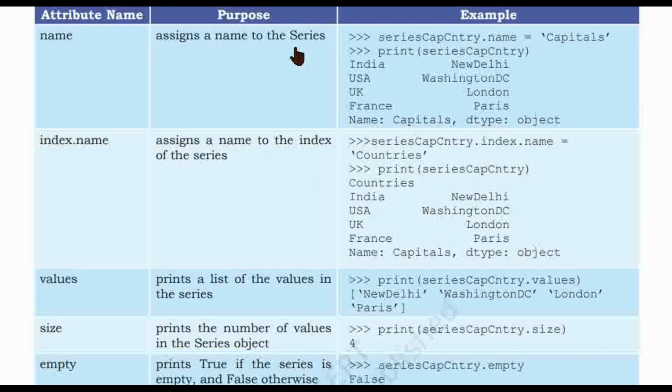name assigns a name to the series. Example: seriesCapCountry.name = 'Capitals'. Print seriesCapCountry: India, New Delhi; USA, Washington DC; UK, London; France, Paris. Name: Capitals. Dtype object.